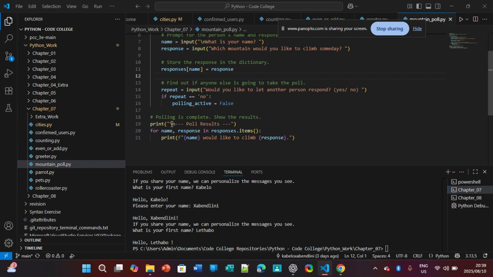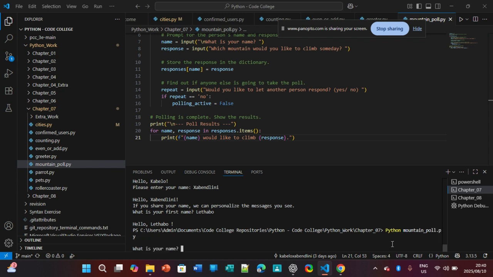Print white space, which takes everything to the next line. Then print the results: a for loop for name, response in responses.items(). Print, if string name would like to climb response. That's what you've got here, man. That's what we have.